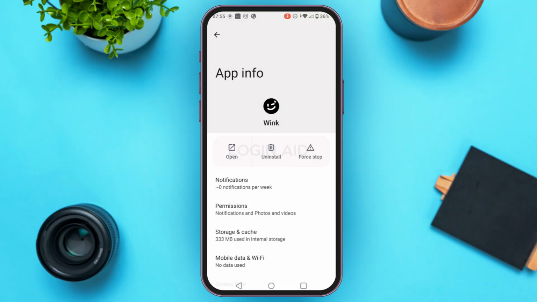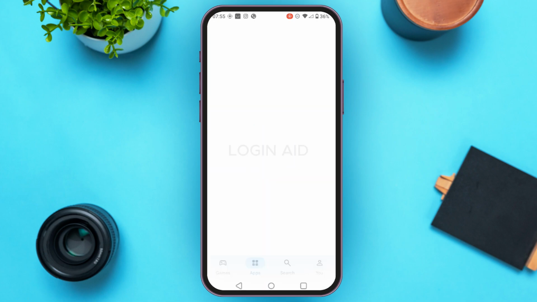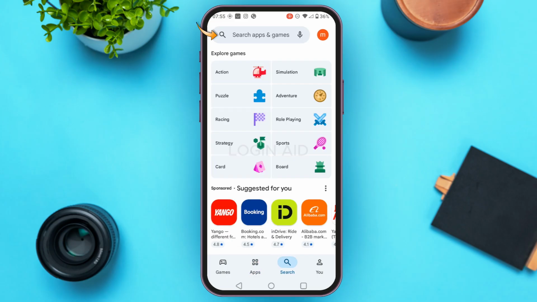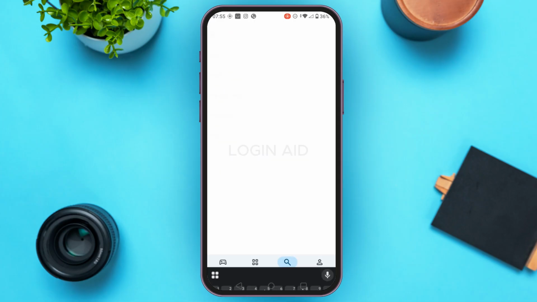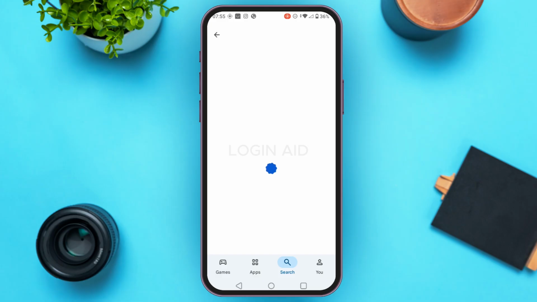Or you can also uninstall it from the Play Store. Open Play Store on your device. Tap on the search icon that you can see on the screen. Tap on the search bar that you can see at the top. Search for Wink. Tap on the option Wink that you can see on the screen.